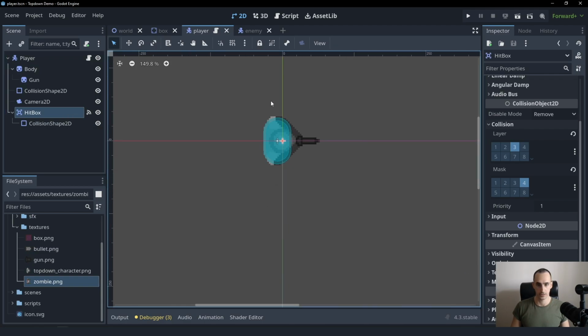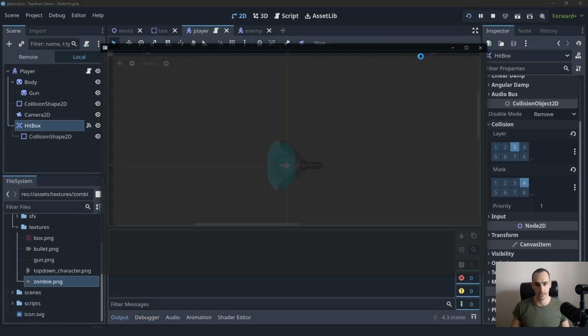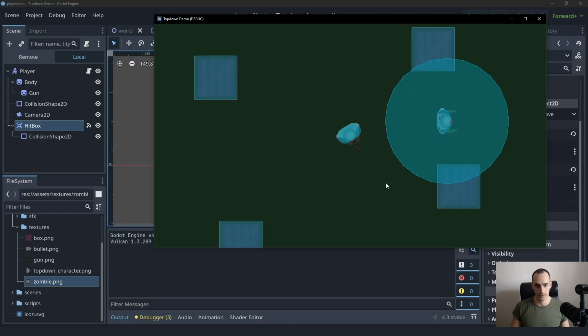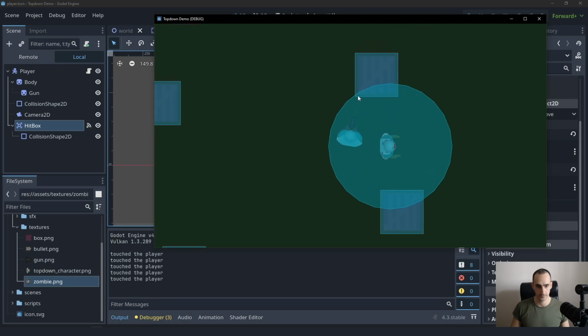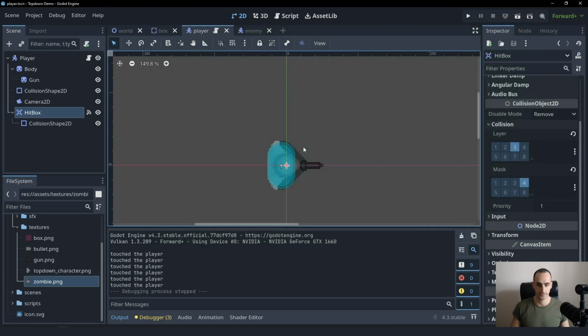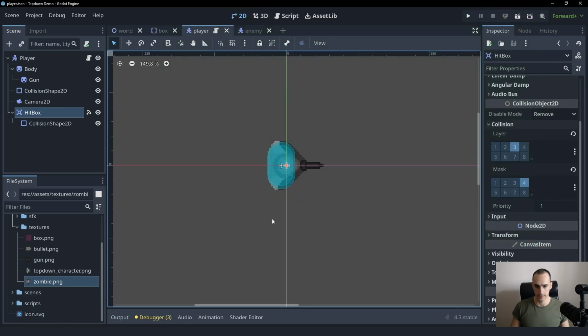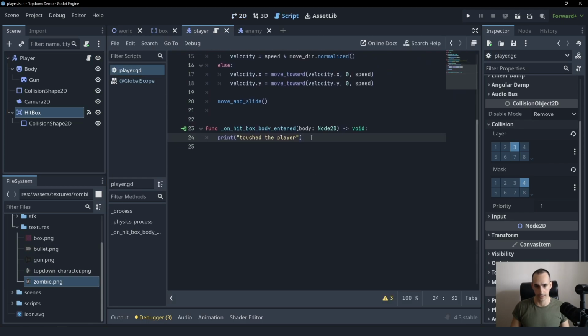Okay, perfect. So now we should be able to play the game. And as you can see, the enemy can touch the player. Perfect. Okay, so that fixes that problem. And we'll obviously want to check in here if this is actually the enemy, because it might be something else.